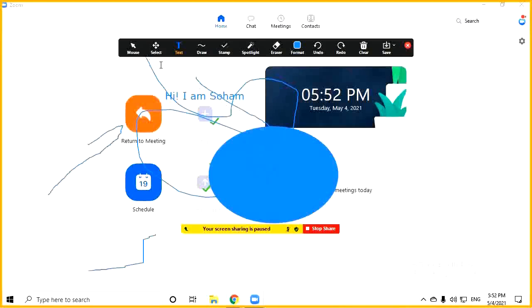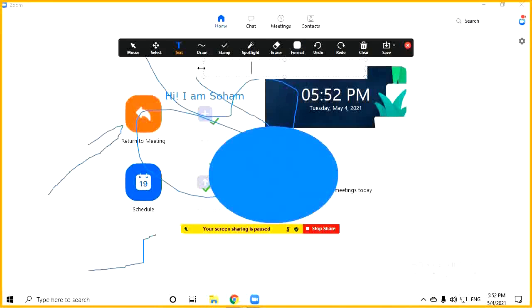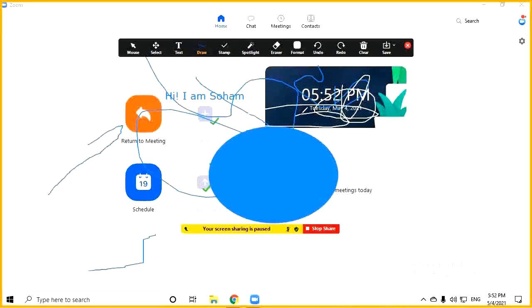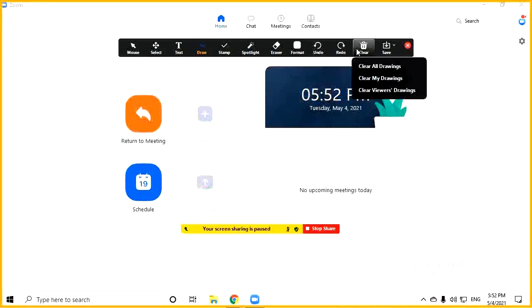Have you noticed that it's all in blue color? So that can also be changed from here. Now as the color is white, it is not visible. So now this white line can be drawn. Undo and redo can also be done here. Clear: you can either clear all the drawings, clear your drawings, or just clear the viewer's drawing. And the last one, which is save, is kind of a screenshot, so now you can see it in your folder.